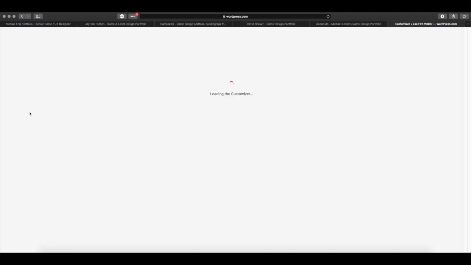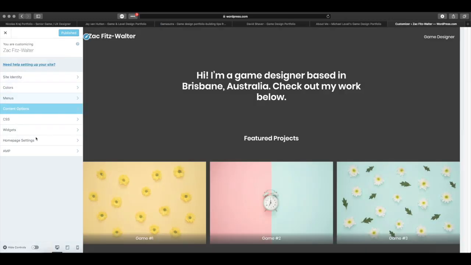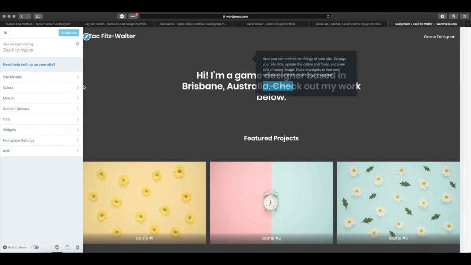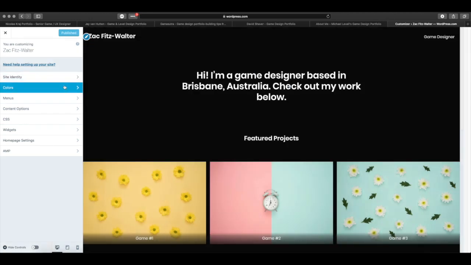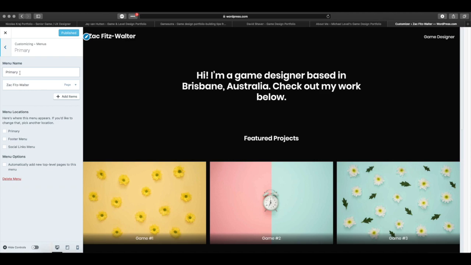So if I click customize, it will bring up the customizer for our website, and we've got a range of different options here. So we can basically change things like colors, we can add widgets, we can add other things here, custom CSS. The main thing we want though is to jump into the menus button here because we want to add a menu. So currently we've got one menu set up for us already. It is the primary menu. So in here we can see, okay, great, there is a page that's already added to the primary menu.